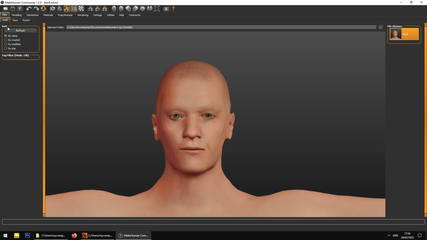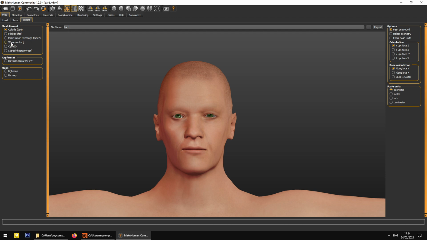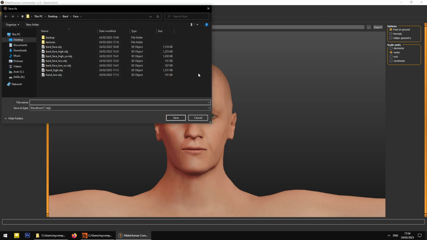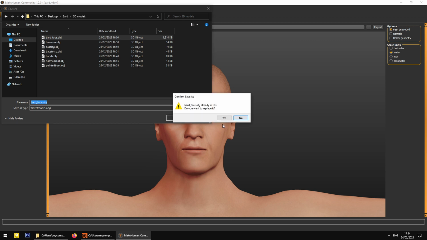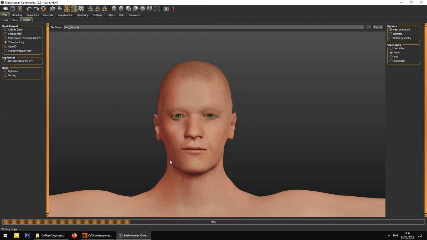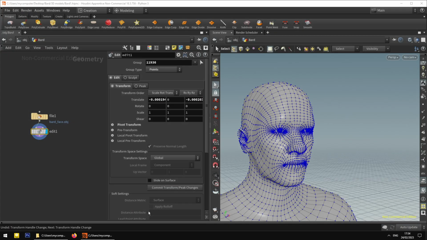I'm gonna overwrite the model, which is this one. You can overwrite, it's okay. So here you override it. Okay, let me close it.